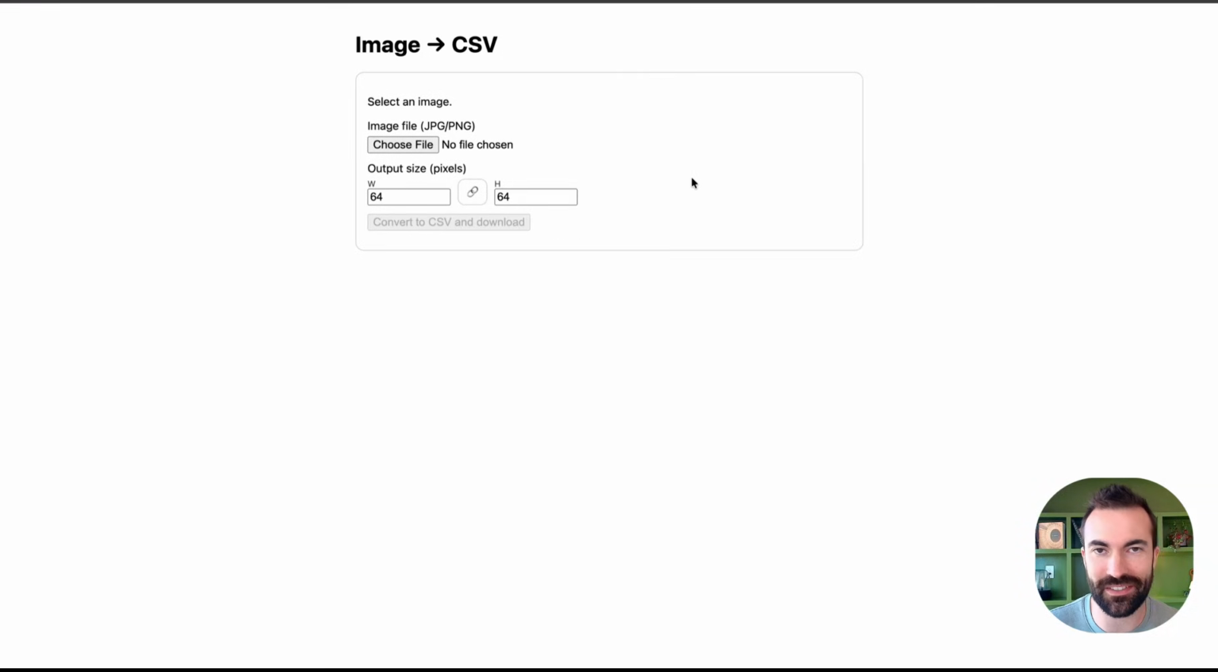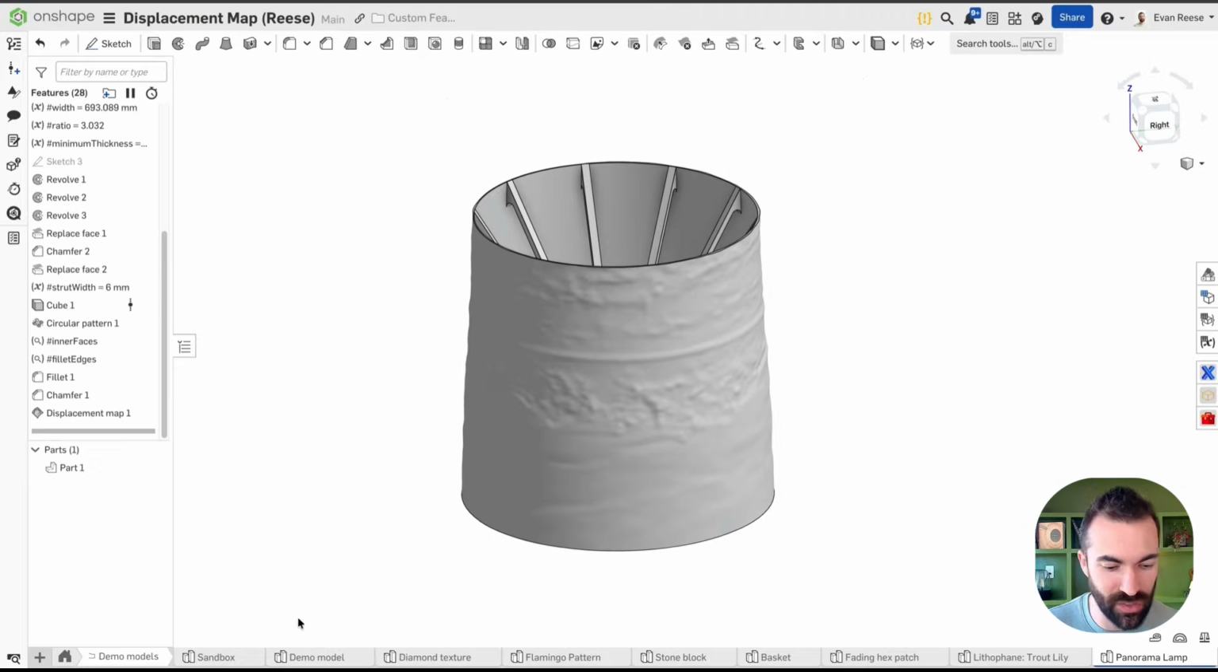So the real key to making this possible was me and ChatGPT working together to create this really ugly app that does just that conversion. You can give it a JPEG or a PNG, and it'll spit out a CSV with the row and column sizes that you tell it to. So that's the key. And then the displacement map feature uses that as an input.